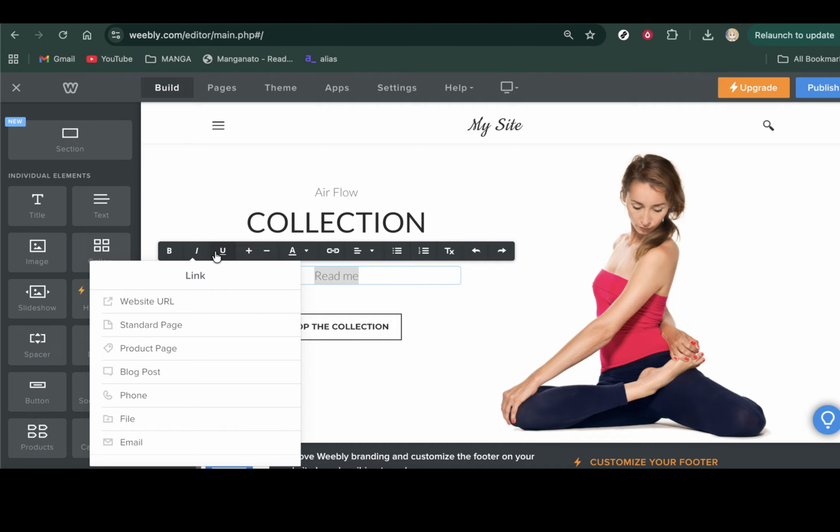Now, enter your URL or choose a page. If you're linking to something outside your site, paste the full web address, starting with HTTPS. Take a second to double-check the spelling and the protocol so the link doesn't break. If you're linking to another page within your Weebly site, pick it from the list provided. This keeps everything consistent and eliminates typos.